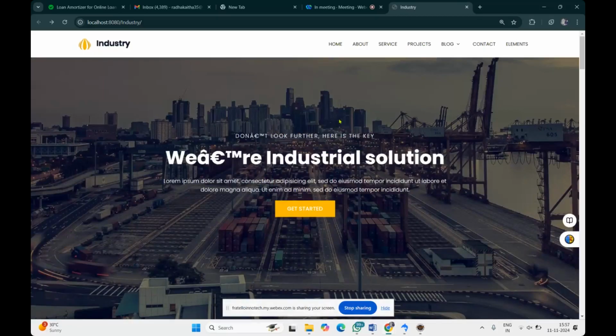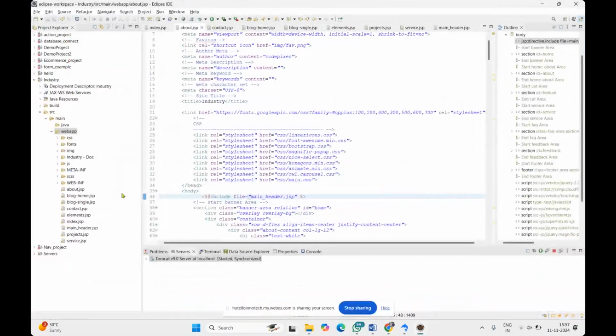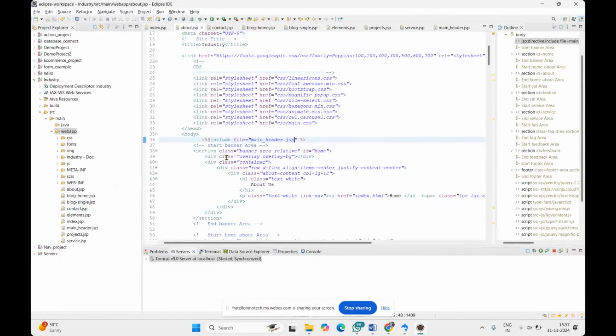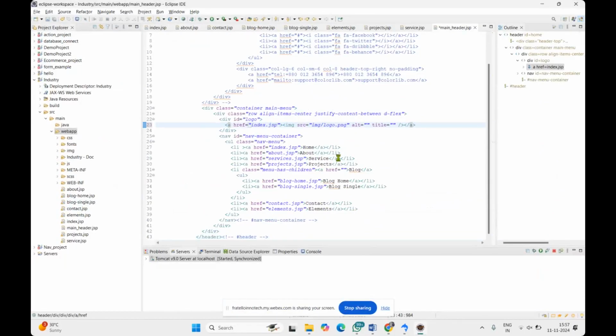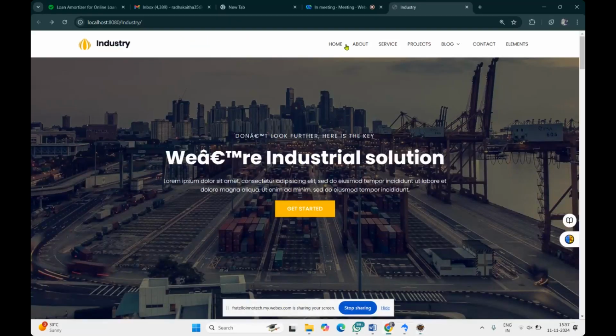Okay, first, we need to convert HTML pages to the JSP pages. Next, we need to change the addresses. We need to change the navigations of each page. Previously, it would be the HTML addresses. Now we need to change it from HTML to JSP page by creating a separate header. We need to change that. And here also we have index HTML, so we need to change that from HTML to JSP page.